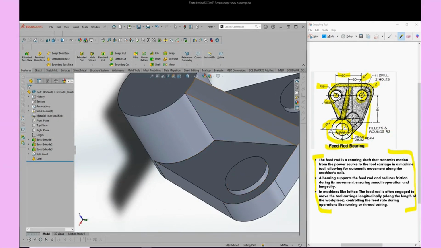So that's it for today's tutorial. I hope this video helped you understand how to create the 3D model of the feed-rod bearing with the correct method.